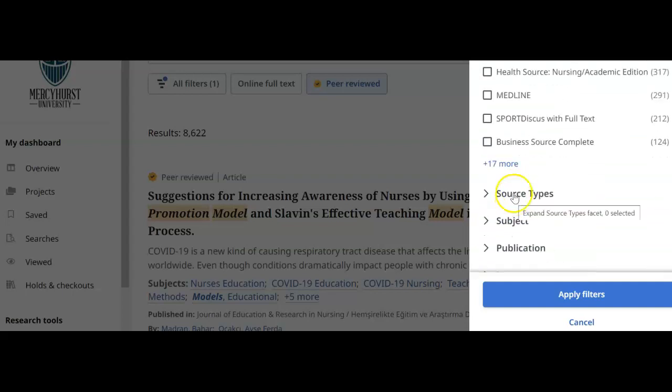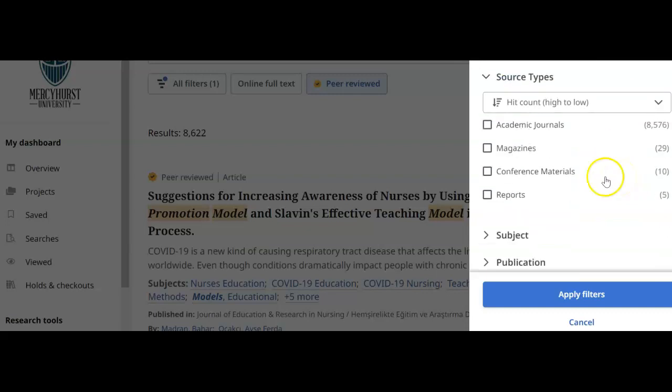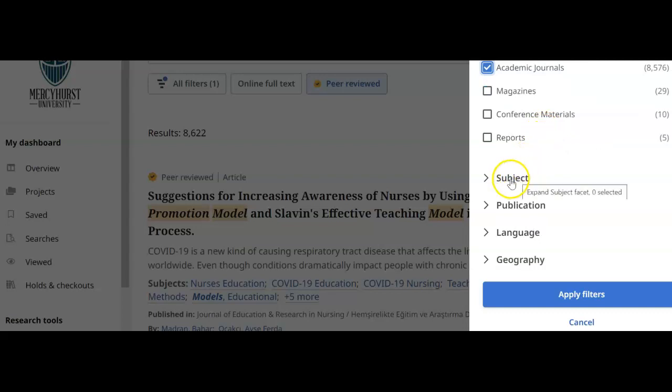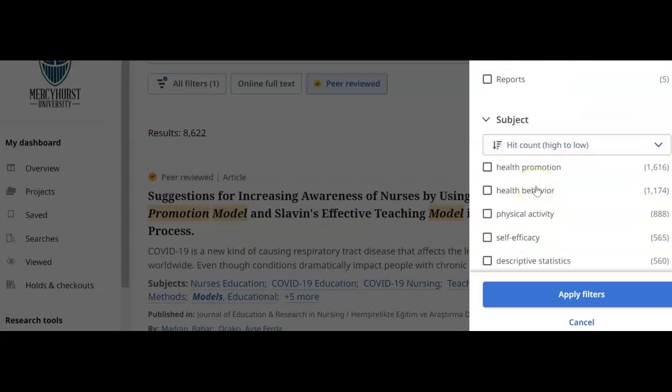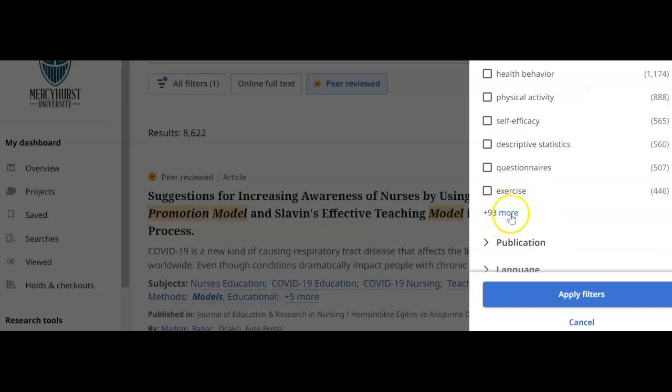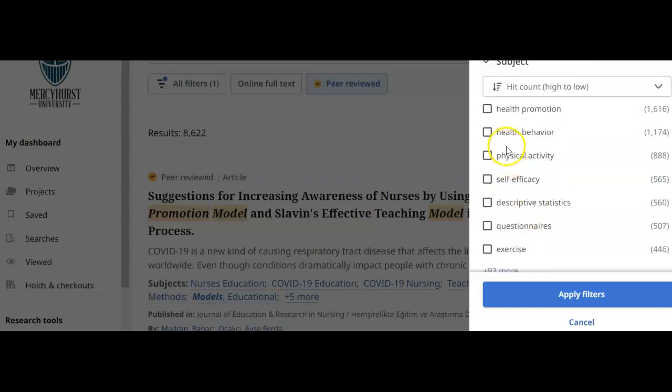Source types, I click on, and I know I want just academic journals. I don't want magazines, conference materials, or even reports. So that's going to be a limiter. The subject I want is, if you look down, there's like 93 subjects. So sometimes these are your subject headings that can really help you out. But for right now, I'm just going to hit health promotion and health behavior.